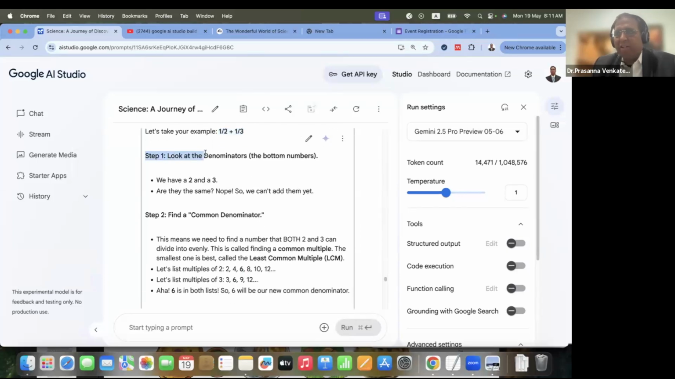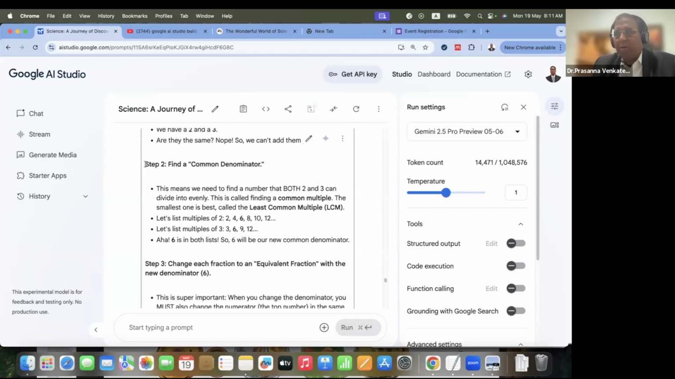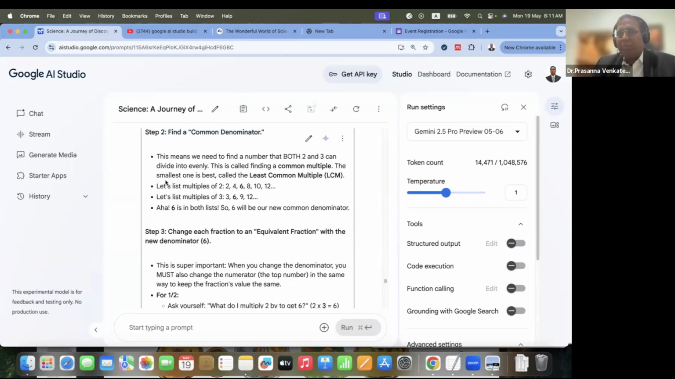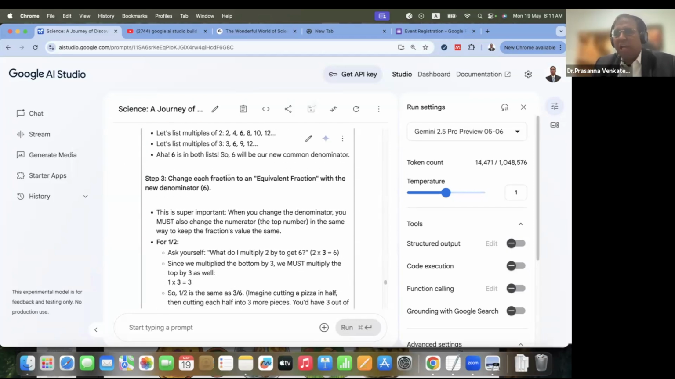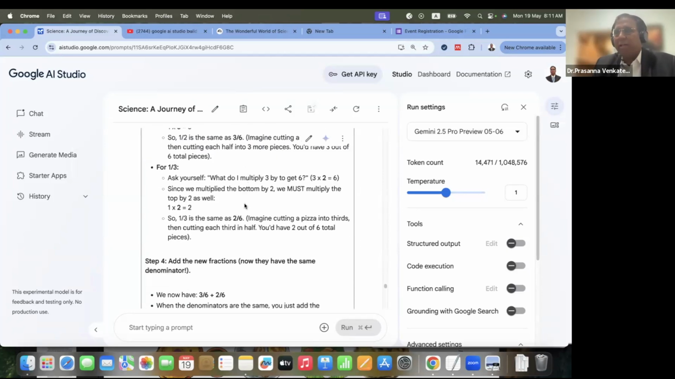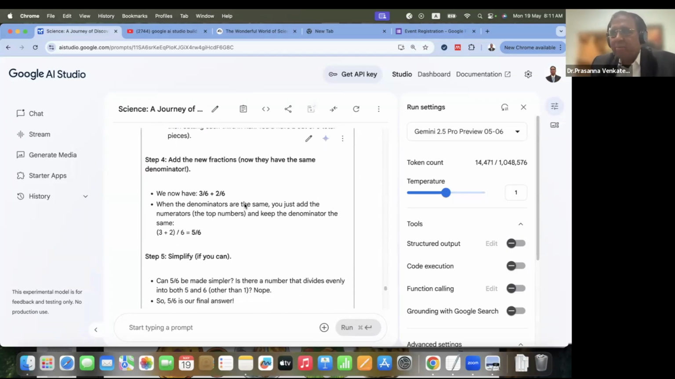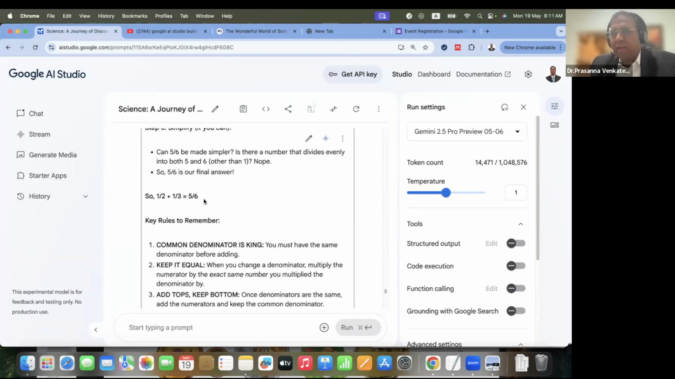In step 1, look at the denominator. Step 2, find a common denominator. Step 3, change each fraction to equivalent fractions and so on and so forth. Okay. And it has given clear step by step instruction on how to calculate this and come out with the final answer, right?